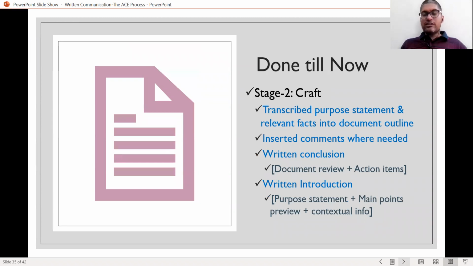Next stage, we shifted from pen and paper to actually crafting the document in a word processor. We transcribed the purpose statement and relevant facts into the document outline that had been created in the first phase. Insert the comments wherever required. We did not bother about getting too much into the details, at least in the first stage. Just put the comments whenever you think more details are required, more connections are required to be made here, or something important needs to be noted.